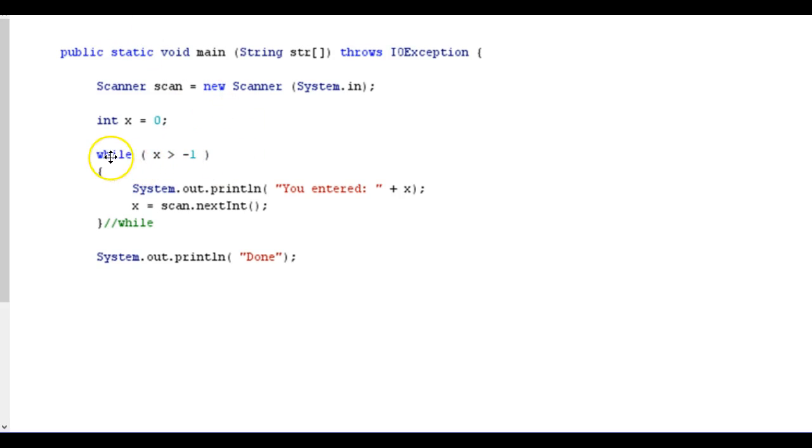This is the syntax for the while loop. While this condition is true, do these statements. So while x is greater than -1, execute these statements. This means this while loop could go on forever.